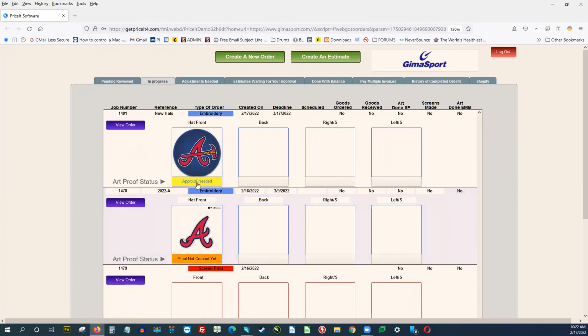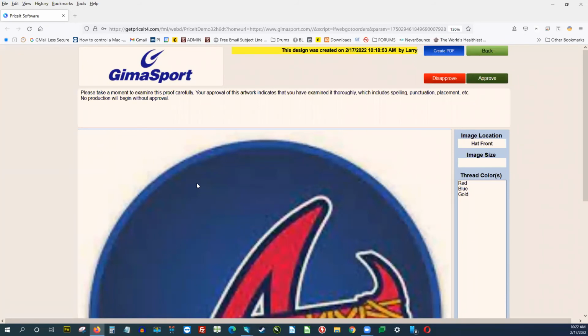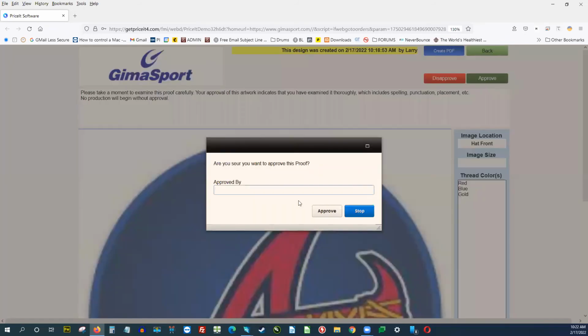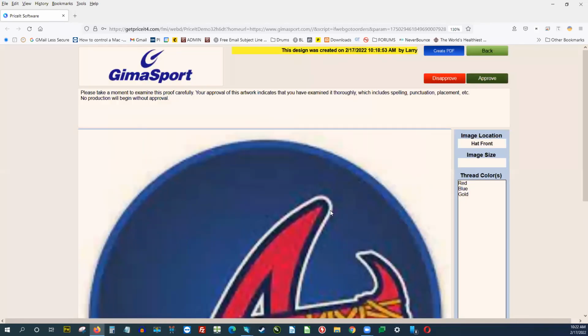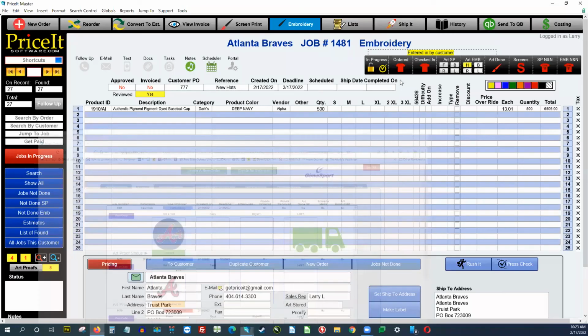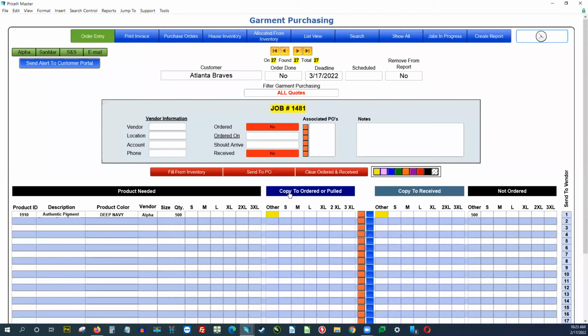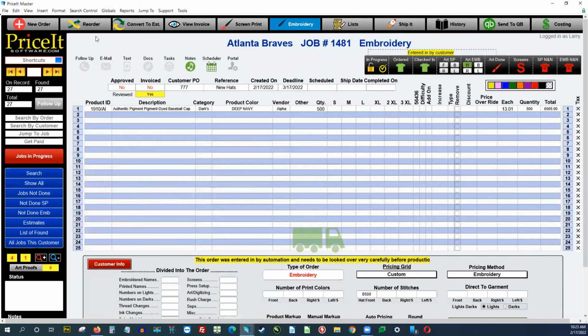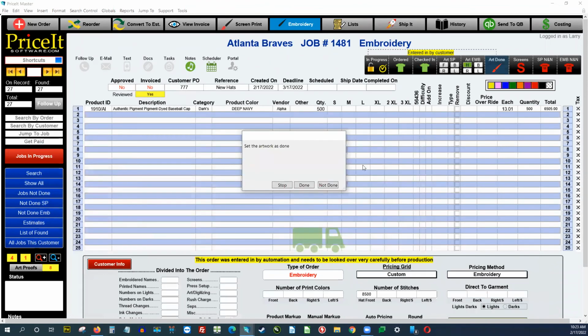Art proof, we need their approval on the artwork, so they can come in here and click on that, and they can go ahead and approve it and put their initials in, click approve. And now back in the customer portal, this has been approved, everything's ready to go, it's been accepted by you. And now they just need to wait to see the goods ordered, goods received. So I'm going to show you what that looks like too. Let's just say goods have been ordered and received. I'm going to go back to order entry, and I'm also going to say that the artwork is done.